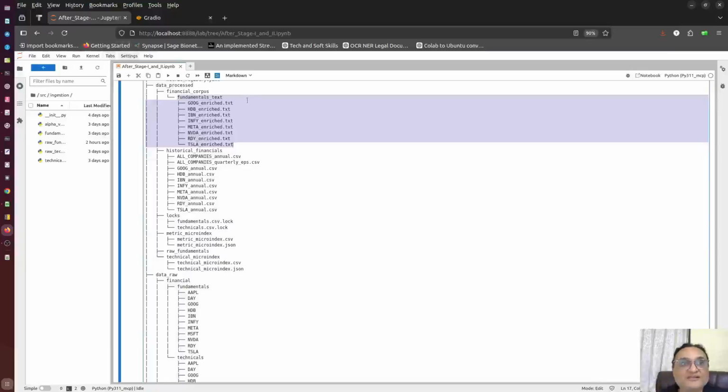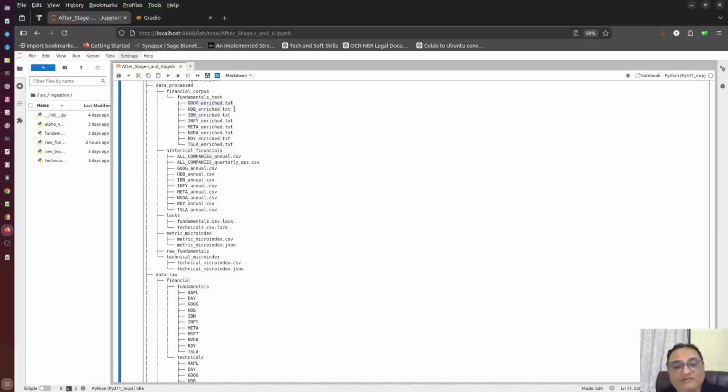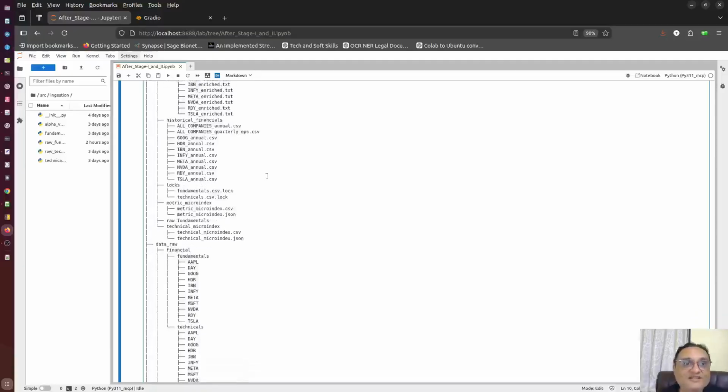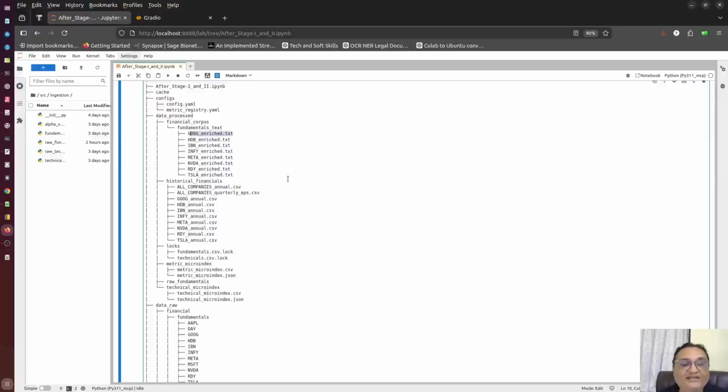Okay, so this data is enriched. Once the data for Google is fetched from AlphaVantage, it is cleaned, it is normalized, stop words are removed, and all those things are done, and only the useful portion of the data is stored here. Then the FAISS index will also be created. For that, the vector data store will be created. I will show you when it comes.